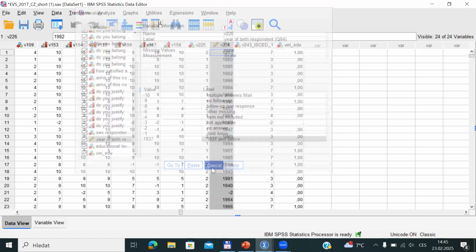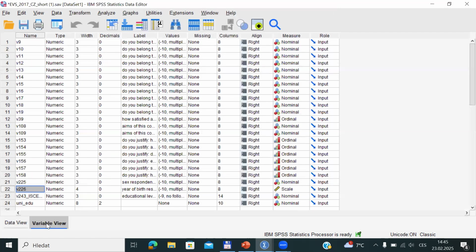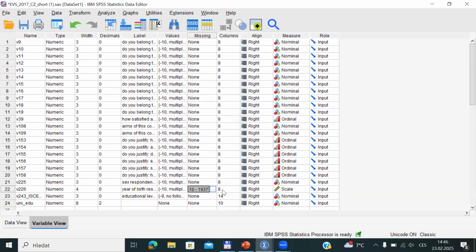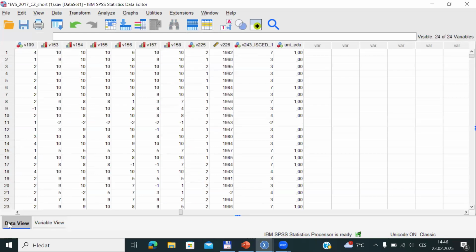So I would need to skip into the variable viewer, the left down part, and go to line number 22, and for year of birth of respondent, define missing values. So I would need to take range, and the lowest value is code -10, and the highest that should be omitted is 1937. And if I click OK, all these will be ignored from the computation. If I go back to the data viewer once again, I can run the computation now.